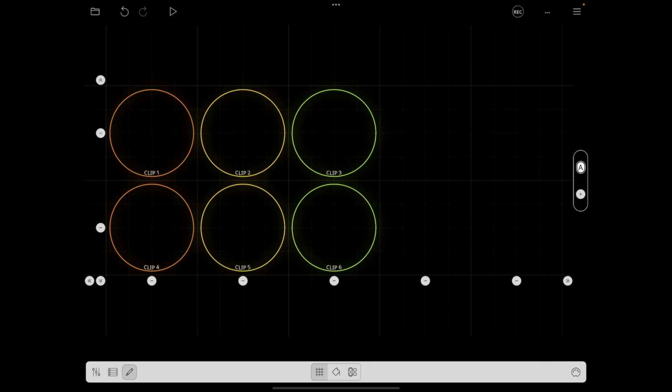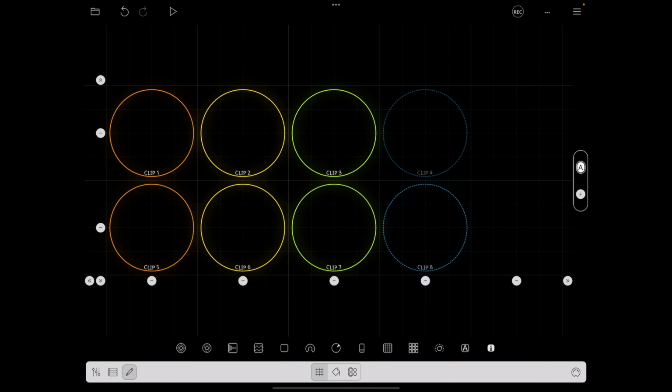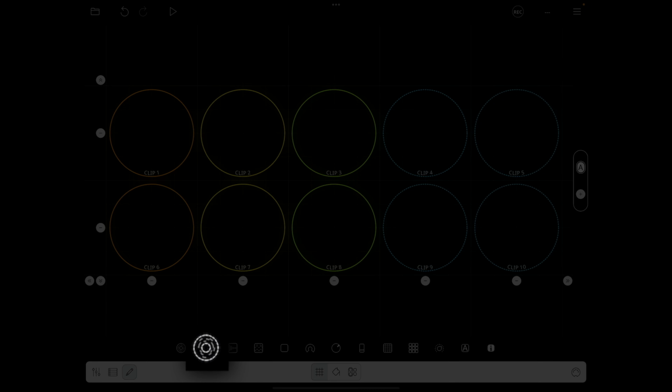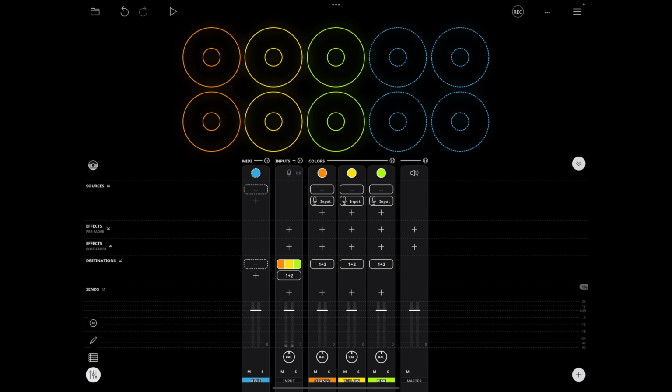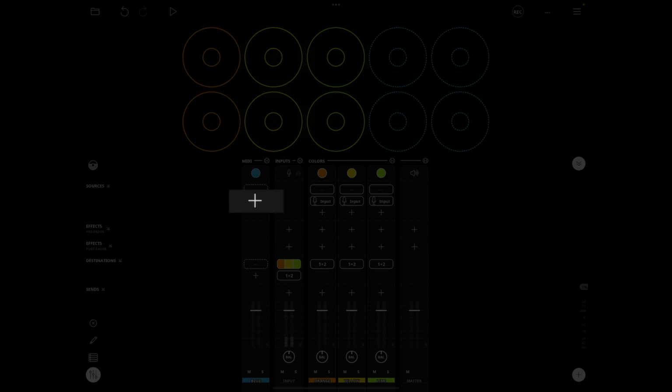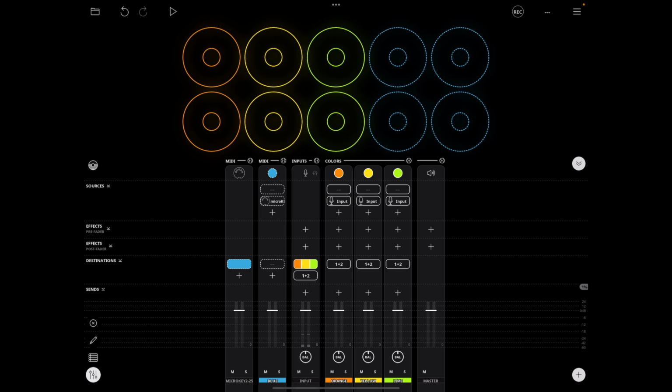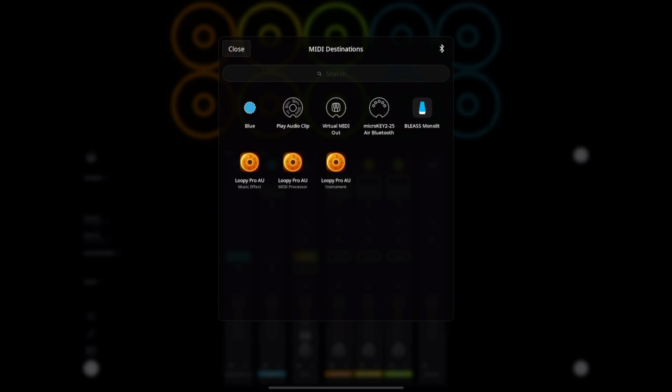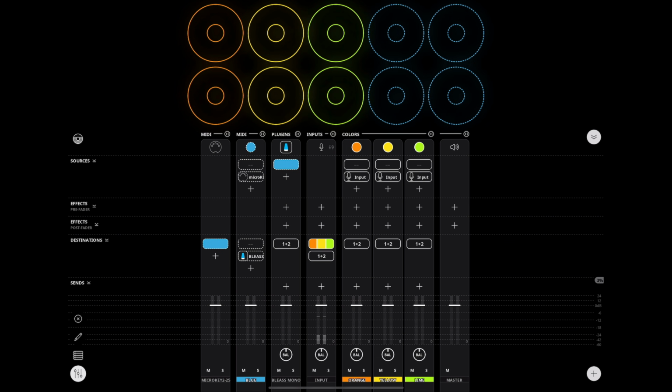You can also add MIDI clips first and then hook them up. So I'm in the canvas editor here. I'm just going to remove some of these audio clips, and I can add MIDI clips using this button here. Now I can hook them up in the mixer. I can choose a source by tapping the plus button and then picking a controller. And I can choose the destination the same way I did before, tapping the plus and selecting my audio unit.